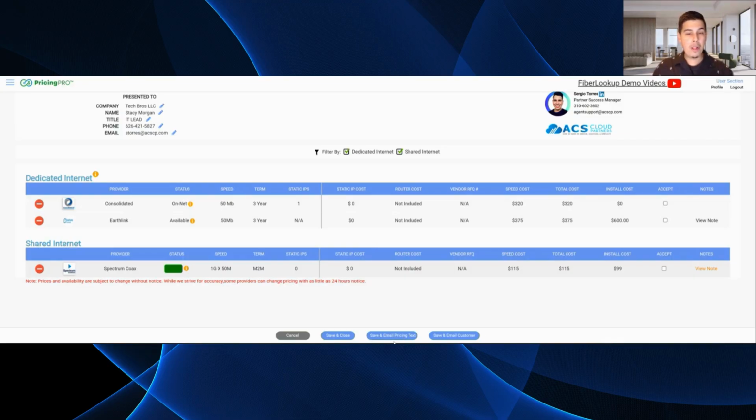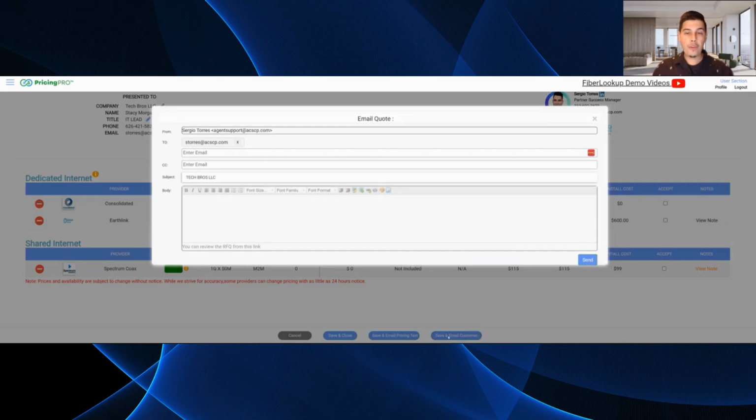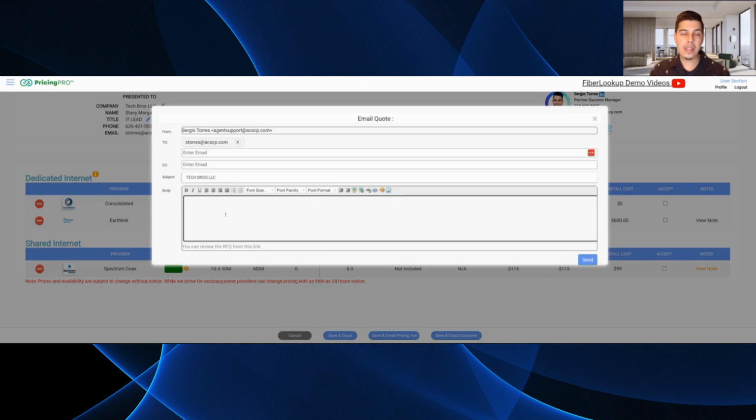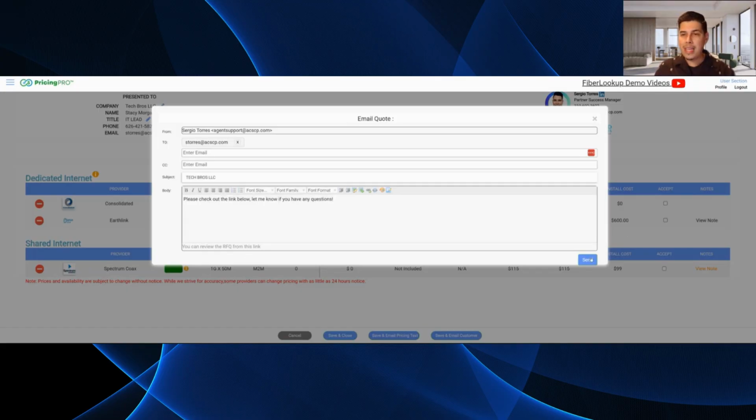So again, you can save an email or pricing text. I'm going to go one step further, save an email customer. When you do this, be mindful of this. You can review this RFQ from this link. This is pre-populated text. It's also going to pre-populate the introduction. It's going to say, hello, Stacy, right? So all you have to do is just type in your body. It's already going to say hello. So you just say, please check out the link below. Let me know if you have any questions. I'm going to hit send.